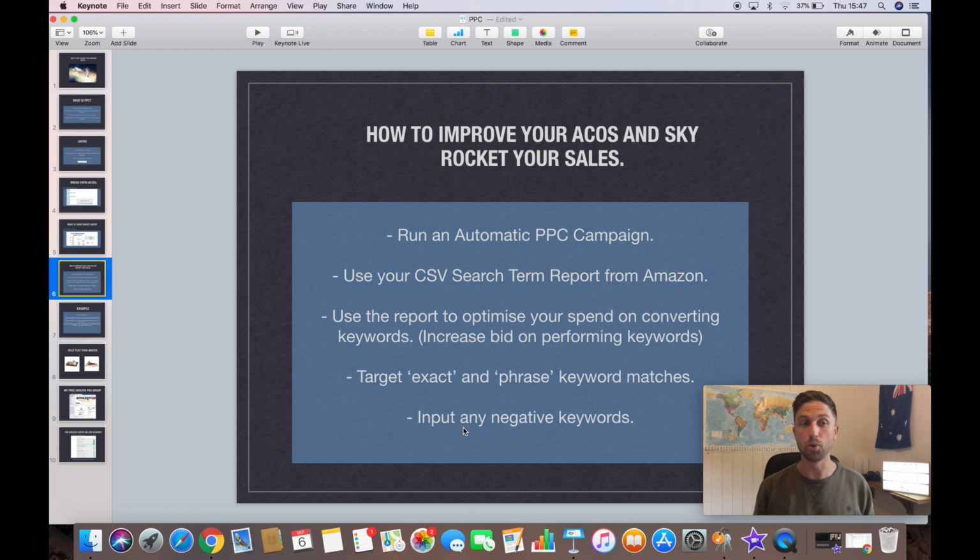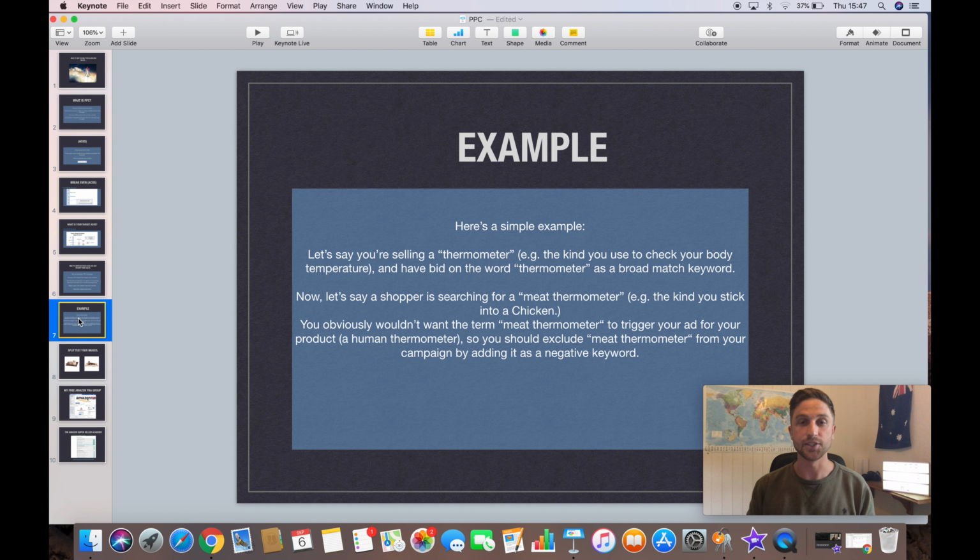Negative keywords are important as well, and we're coming to the end now. So a negative keyword is a keyword that you can input into your manual PPC campaign on Amazon that you don't want your product to be shown up for in the search results. So let me give you an example of this.